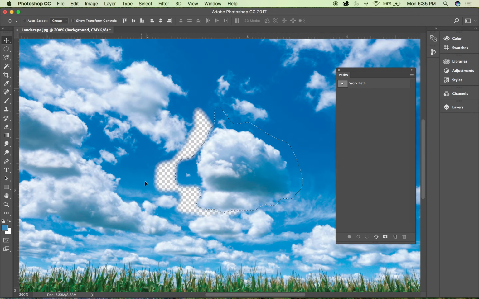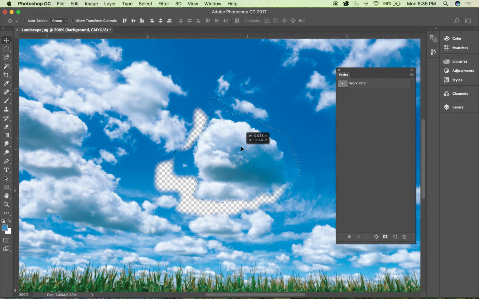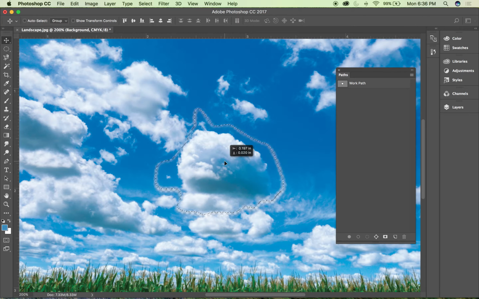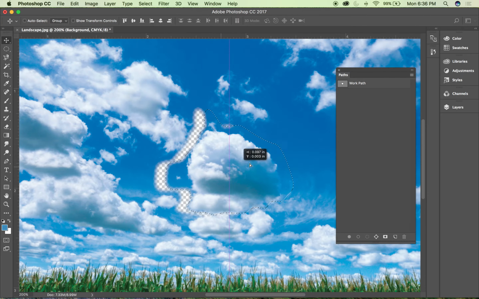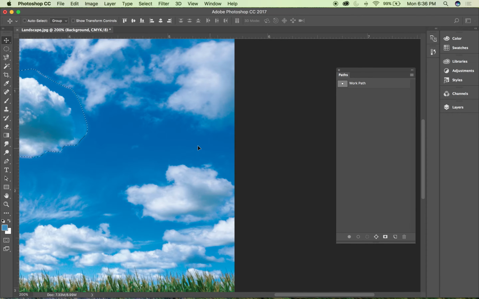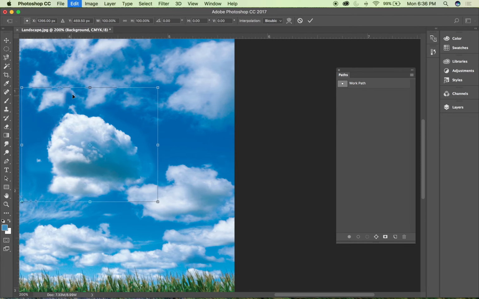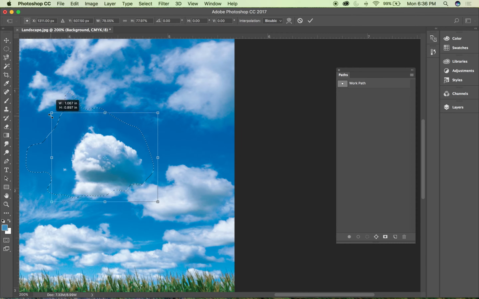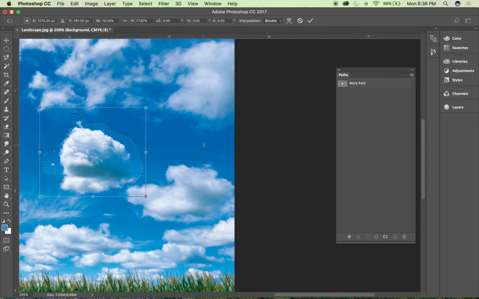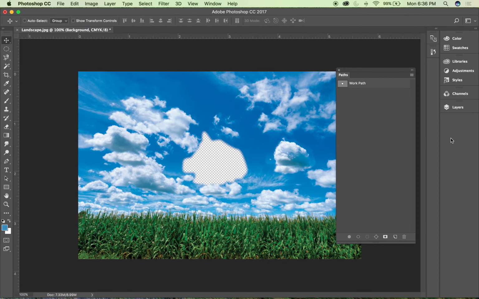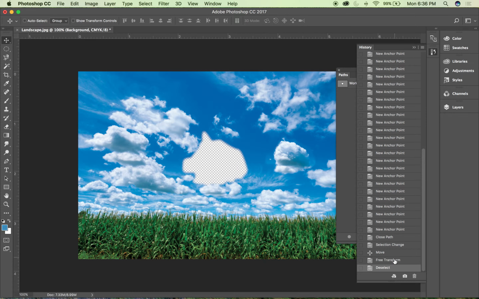So now you can see I have my 5 pixel feathered edge, and it's really kind of furry on the edge there. You have an element of transparency there that I can just click and drag and reposition somewhere else, and then make it almost look believable. I'll just transform it a little bit so it fits in that spot nicer. So that's the pen tool.